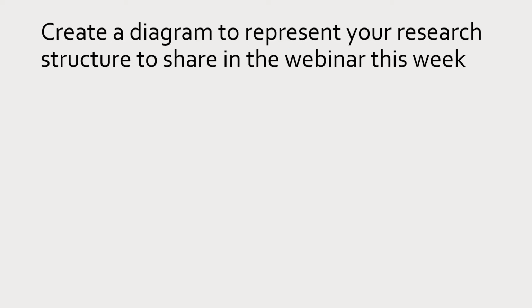For your next activity, we'd like you to try and create a diagram that represents your research structure, and we're hoping to see some of you share it in this week's webinar. You don't have to make this diagram too complicated. It could be an indication of what chapters your thesis is going to have, or if you're earlier in the research process, it might outline what your data collection is going to look like. Use this as an opportunity to create a meaningful diagram that you'll be able to use in your thesis or a presentation, and we look forward to seeing you in the webinar.